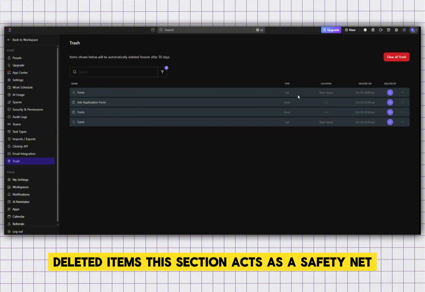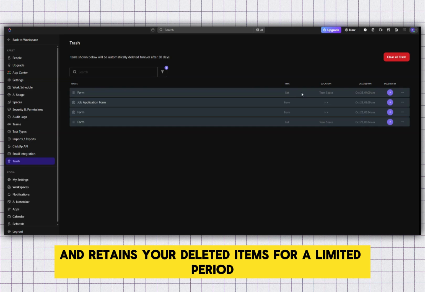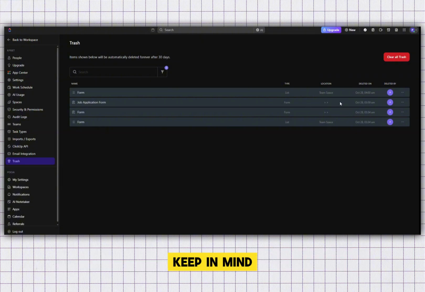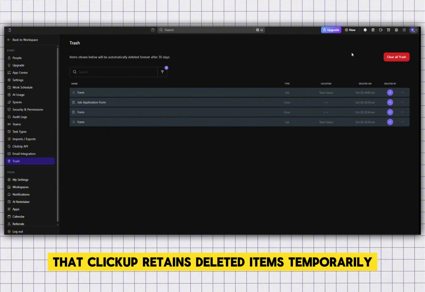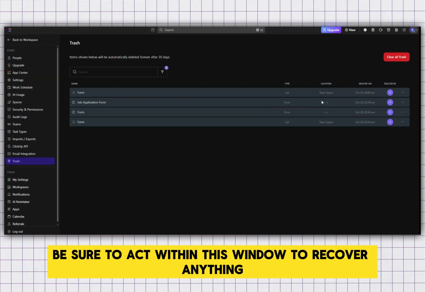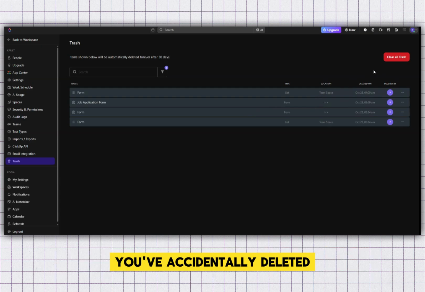This section acts as a safety net and retains your deleted items for a limited period, providing an opportunity to restore them if needed. Keep in mind that ClickUp retains deleted items temporarily, usually for 30 days, so be sure to act within this window to recover anything you've accidentally deleted.